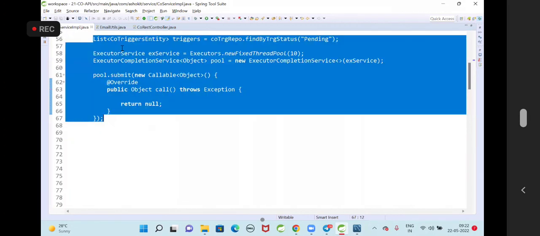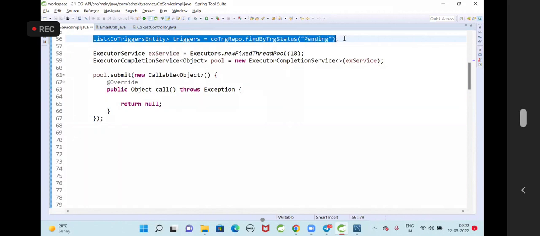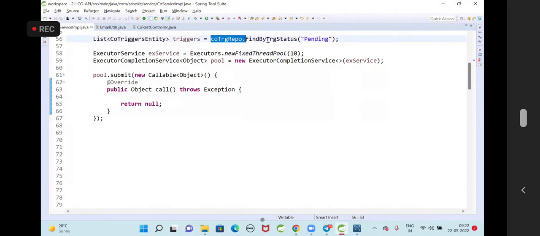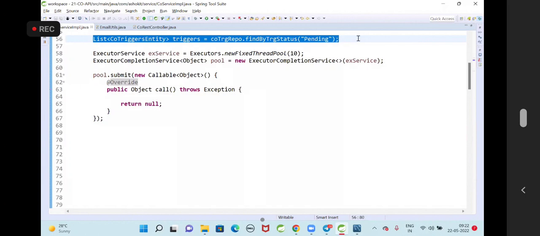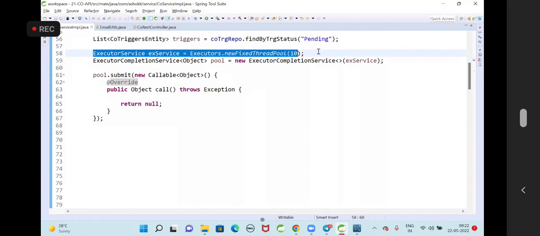See here. It is retrieving the triggers which are available in the pending status. CO trigger repository dot find by trigger status. I am passing the trigger status as pending. It is going to get all the pending triggers from the table. It is a triggers pool. Then I am creating a thread pool.